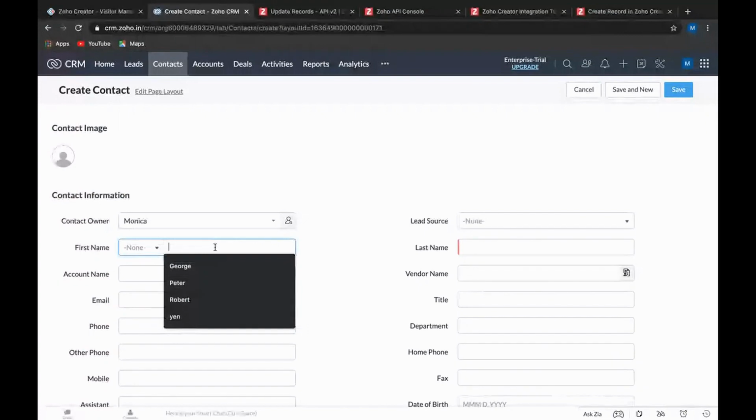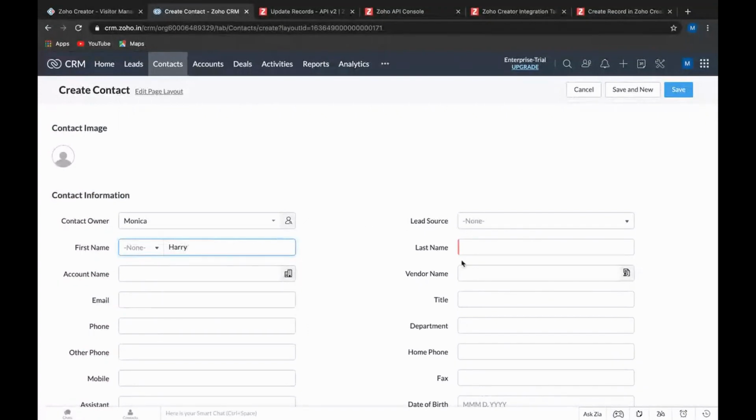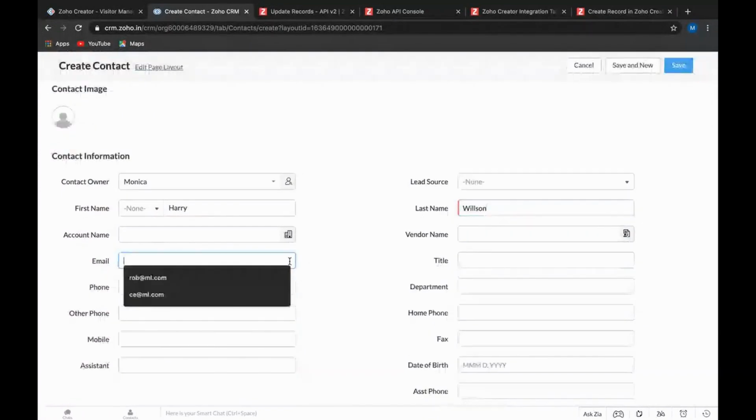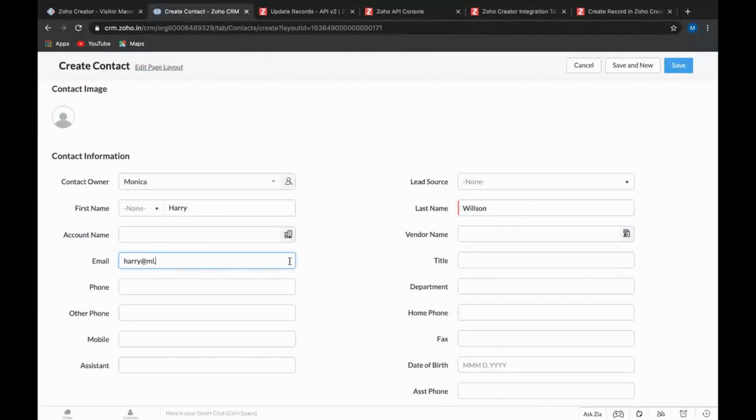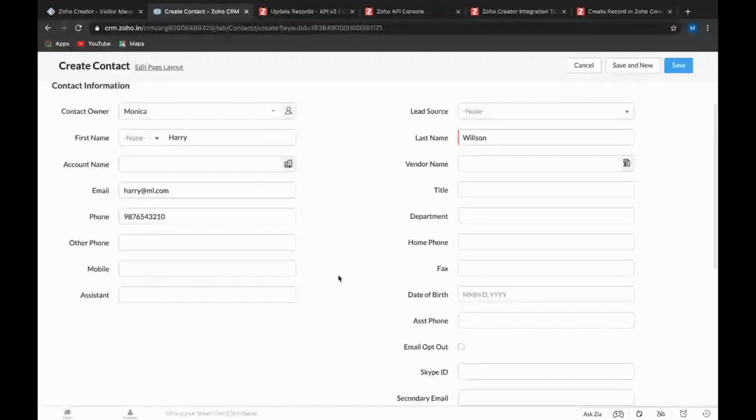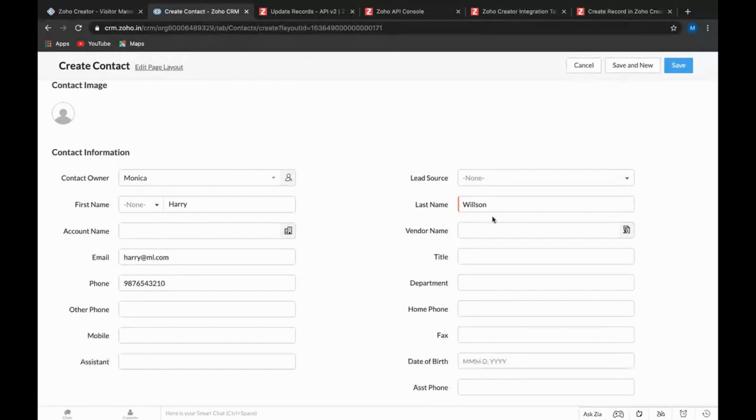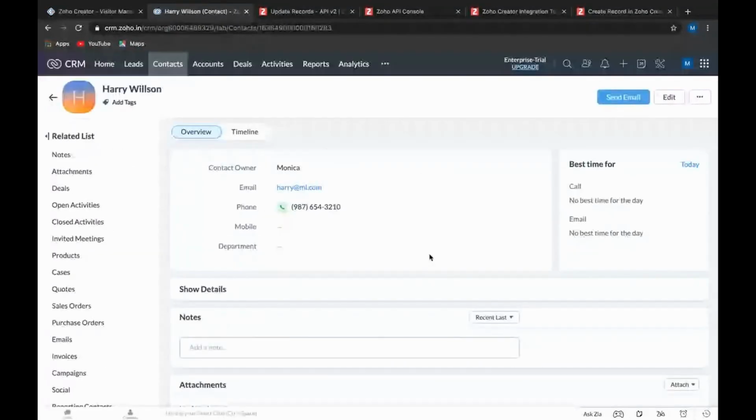Let's add the first name to be Harry Wilson, email to be harry@ml.com, and a sample phone number, which can be added. So these are the mandatory details which I have added. Let's click on save. So here we have the record created in Zoho CRM.